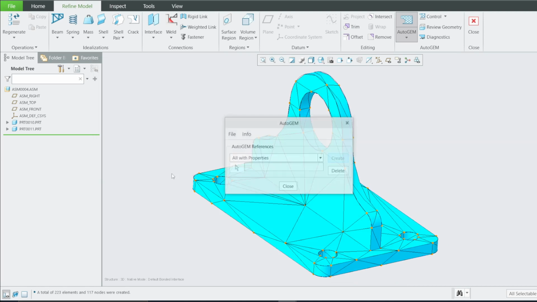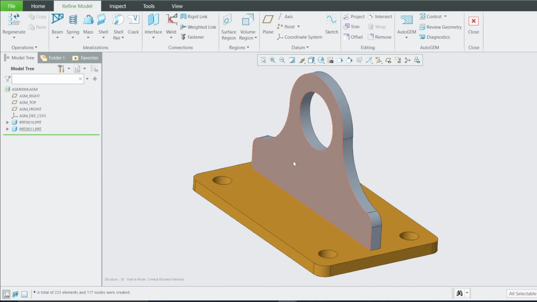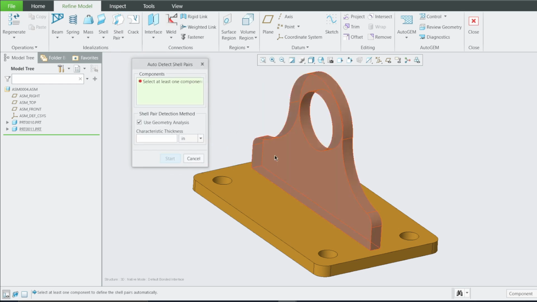Therefore, let me just close. Do you want to save the mesh? Just say no. If you go to the refine model, we have the shell pair, this one here. You have to select detect shell pairs. Okay, and the shell pairs we want to detect, they should have the same thickness. Remember, we used 5. The thickness of the shell will be 5 here.